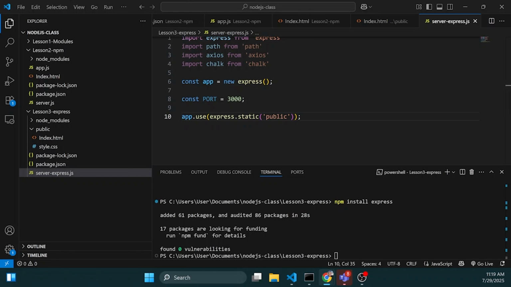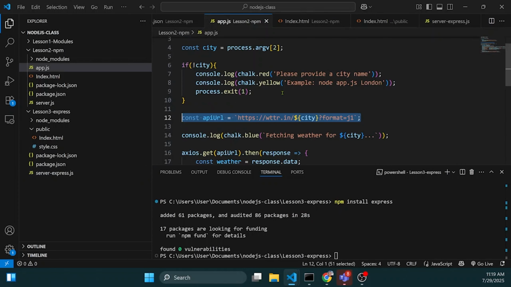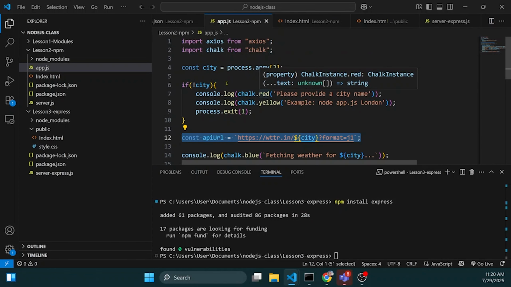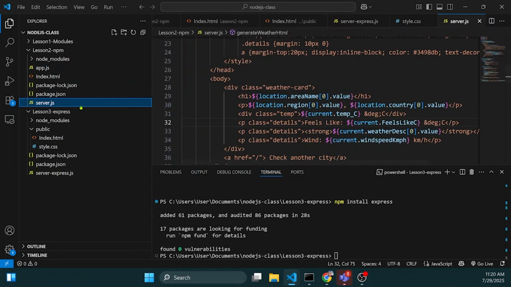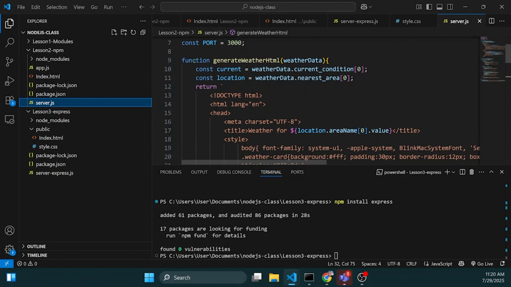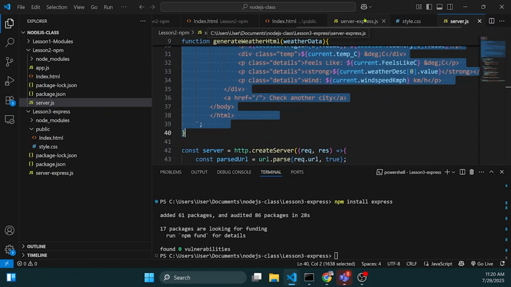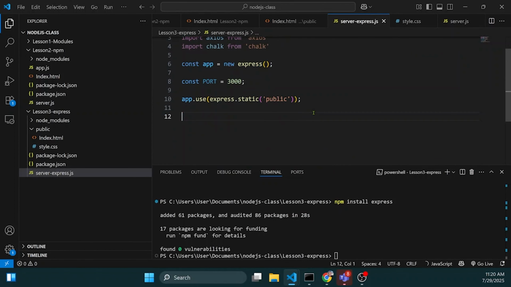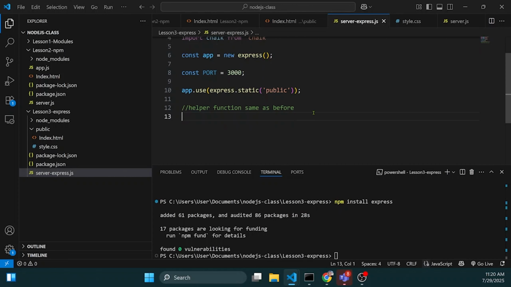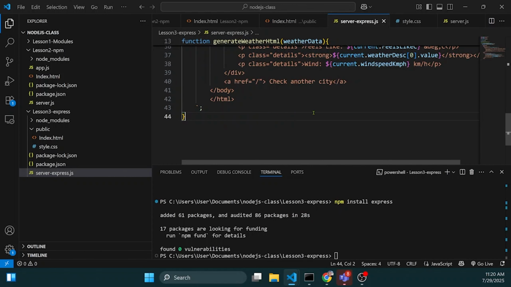So the HTML helper function is going to be the same as before. So what we can do, we can just go and copy it. Where is it? I think it was on server.js. So this helper function, we can copy as it is, and then we can just put it somewhere here. So this is the helper function, same as before. And then we can just paste it somewhere here. So it's the same as before.